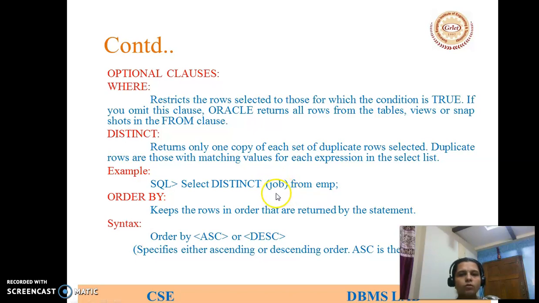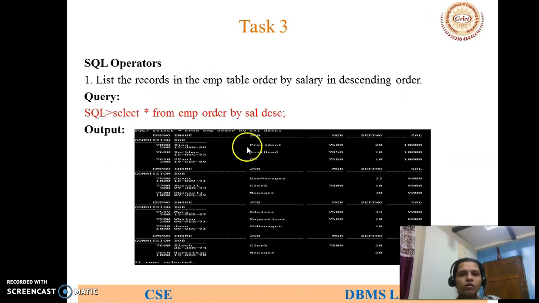So those job names will be given one time by using this command. Order by: whenever you want to sort the data, you can use the order by clause. Order by is either ascending or descending. If you are not specifying any order, then it will take ascending by default. Then we will go to the task 3 programs.